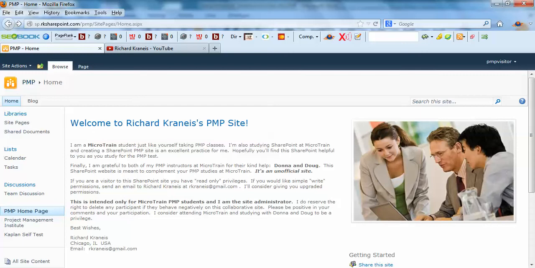Over here on the left panel, the home is standard. So this is pretty much in a standard SharePoint Foundation 2010 site. Blog is only there because I placed it there. It's non-standard, if you will, or custom. Let's take a look at it just to visit it briefly.